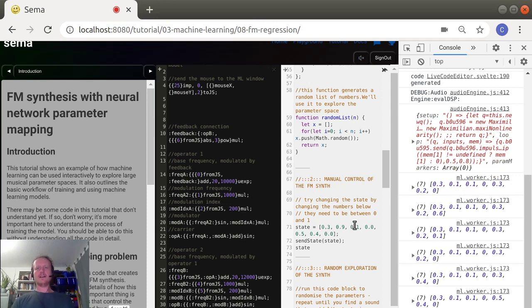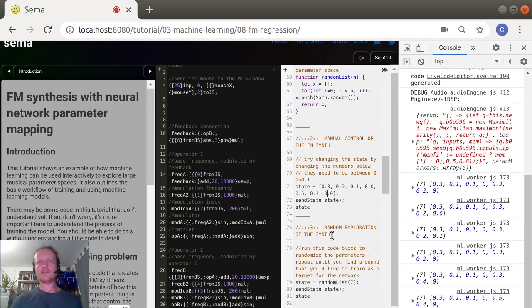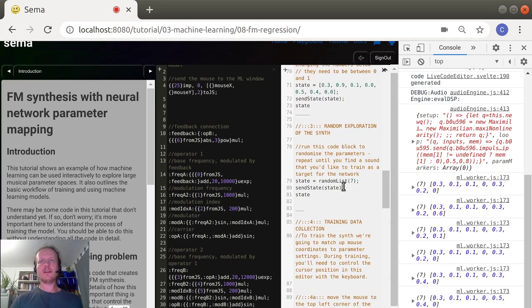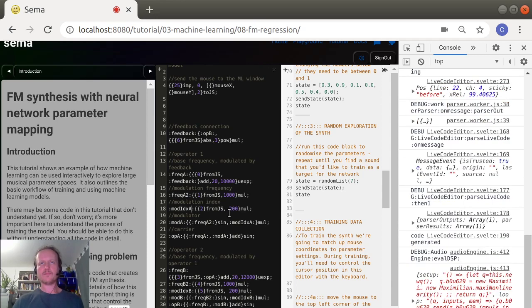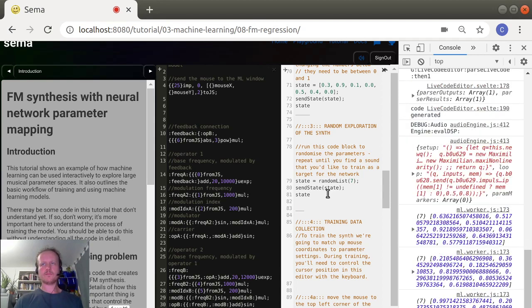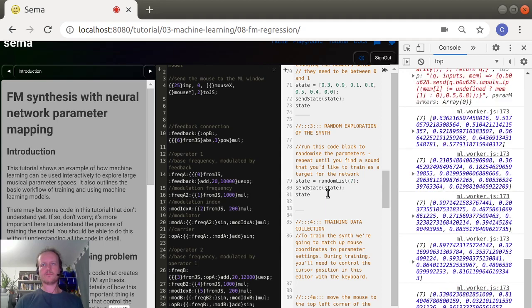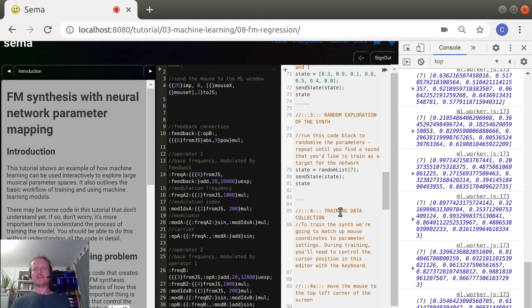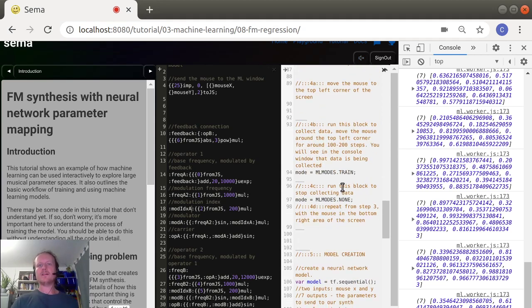So you can try that, and you'll see that it's quite challenging to explore the space of this synthesizer. Another way we can explore it is to create random settings for the synth. So we might just land in an area that we think sounds good. As you can hear, there's quite a bit of variance in the sounds we can get from this patch. Let's train a model then to explore this sound space.